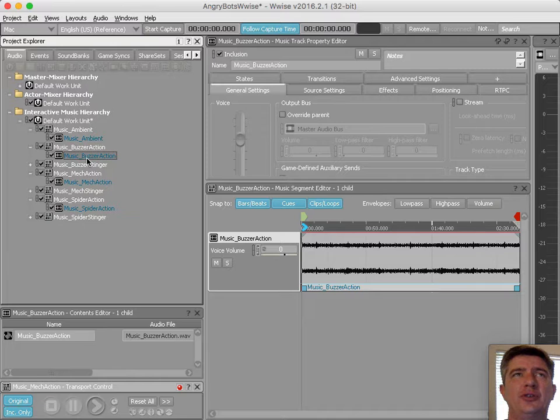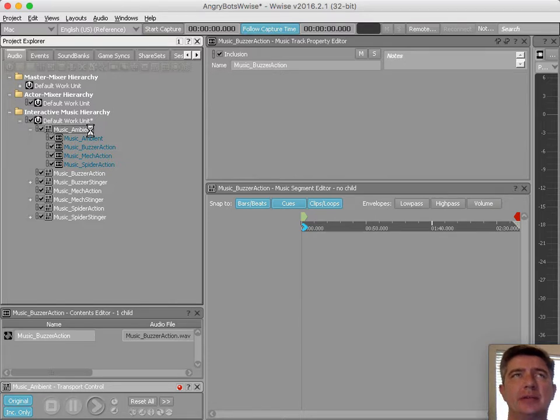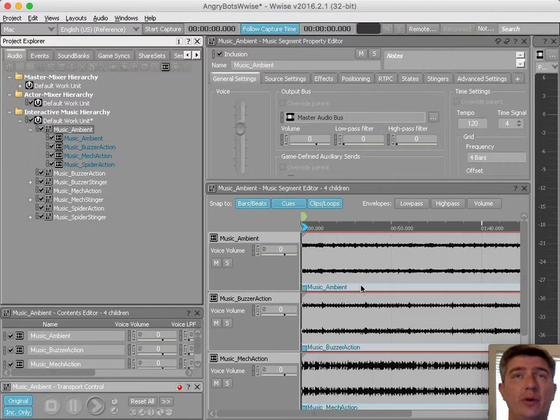And now I'm going to drag my 3 action cues into the music ambient segment and just rearrange this so that they are in the same segment, which will allow them to play together. If I click back on this music ambient segment, I will now see that all 4 of these are together in the same segment, giving them the ability to play at the same time.